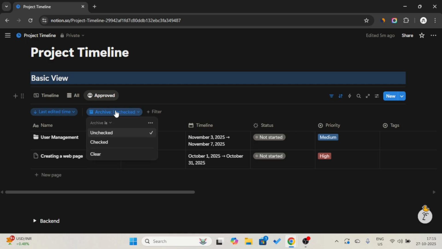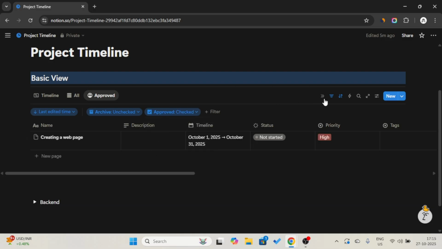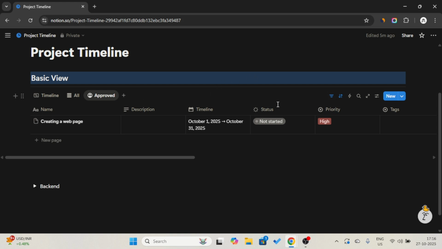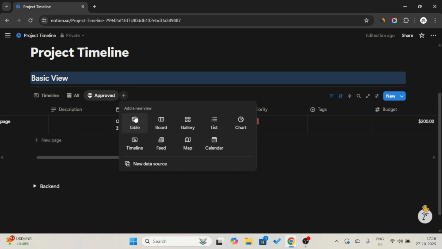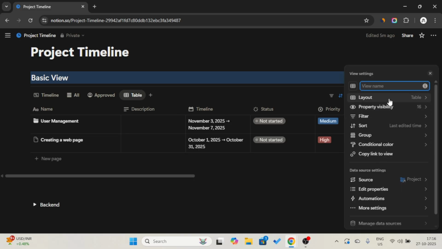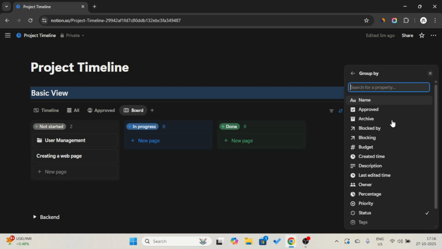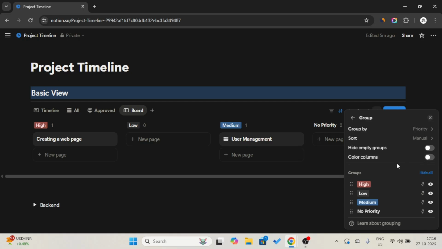Here I want to see all the approved projects by the owner, the person. And then here you can see all the approved ones. Okay, and now let's create a different view, and here let's say high priority view. For that let's create priority. Here I don't want to color them. Okay, and high, medium, low. Okay, good.